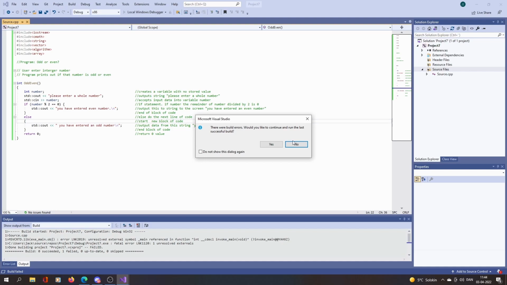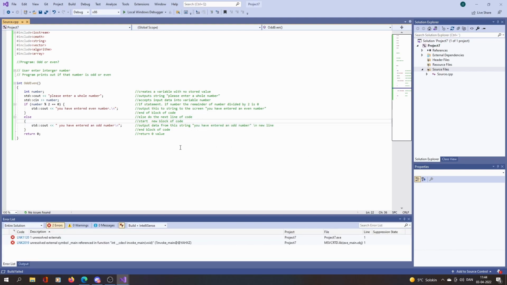Oh, it doesn't work. So also, like I said before, the reason for that is you have to write the function main. In C++ programs, there has to be a function named main, because that's where the program starts, so you can write more functions. And now it should work.